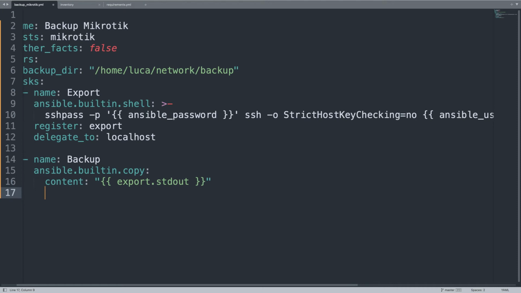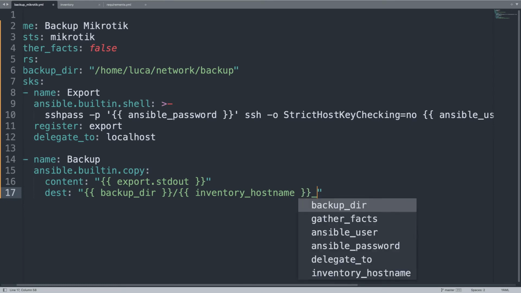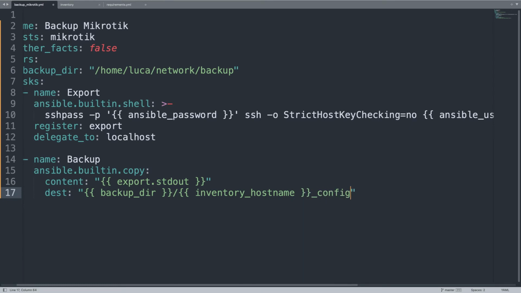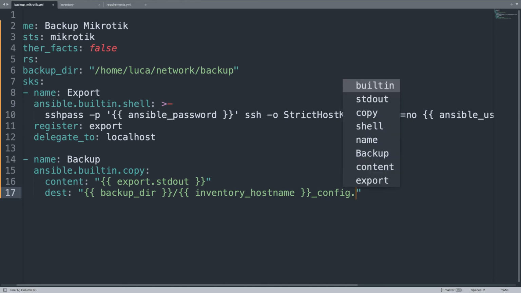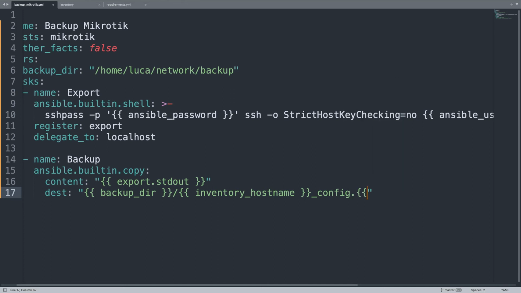And what else? Well, the file name, destination, and let me define the file name. First of all, we need the backup directory. Here we go, slash the file name. Well, let's discuss. I would like to use the inventory host name, so the name of the machine, as well, underscore config, then dot, and the timestamp.